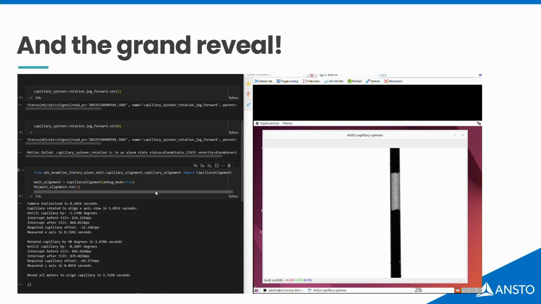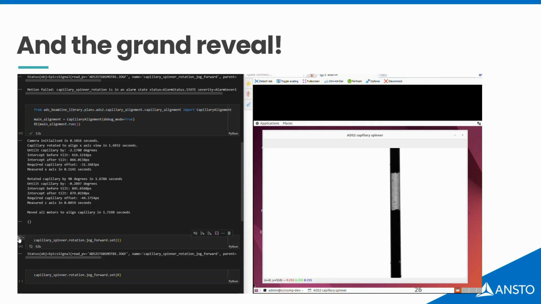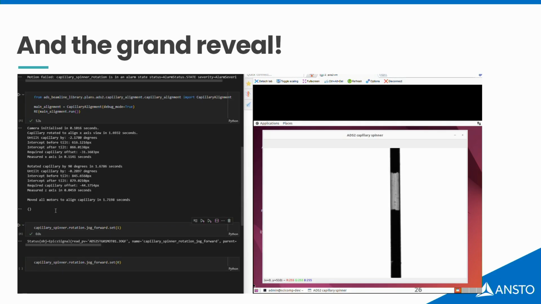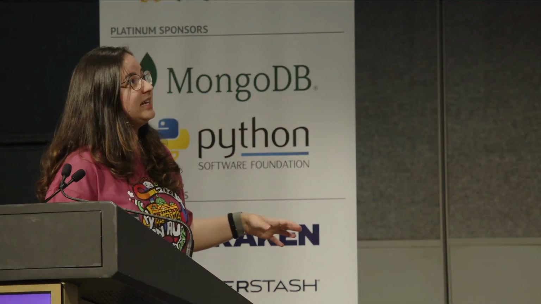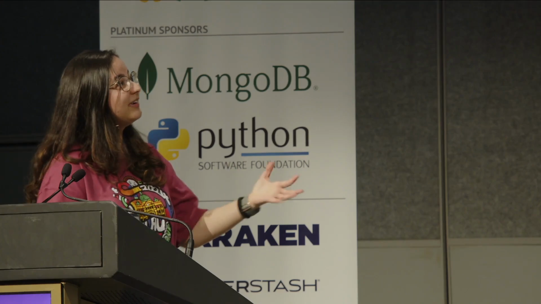Done. And now you see that all the motors only took 1.7 seconds to move. And if I rotate this again, ta-da, it's aligned. So it was a lot of tears, sweat, craziness, talking to other people. But finally, we did it, and it's 5 seconds. Done.